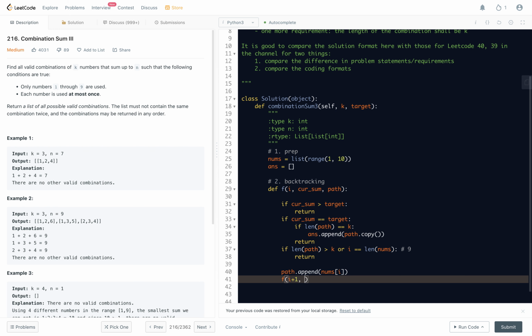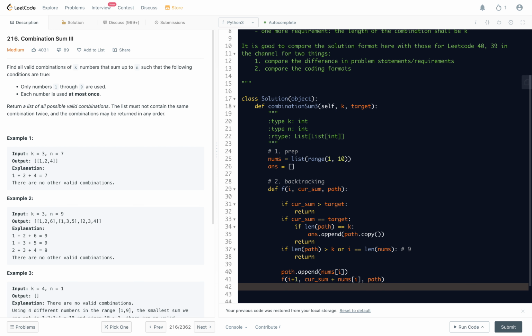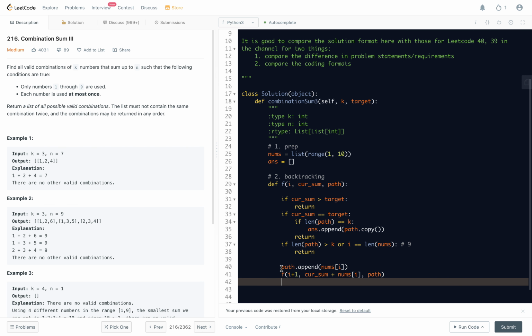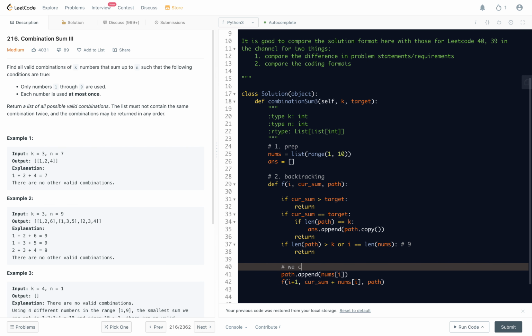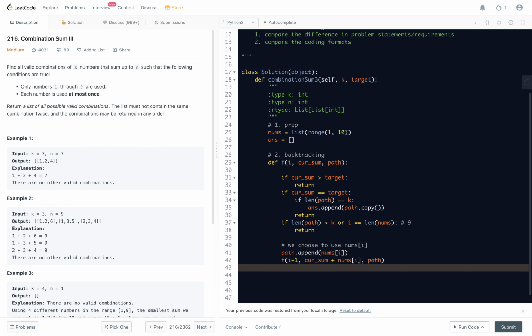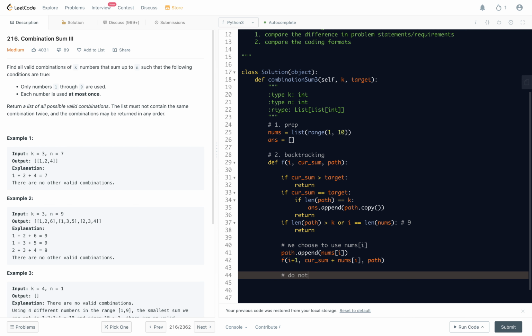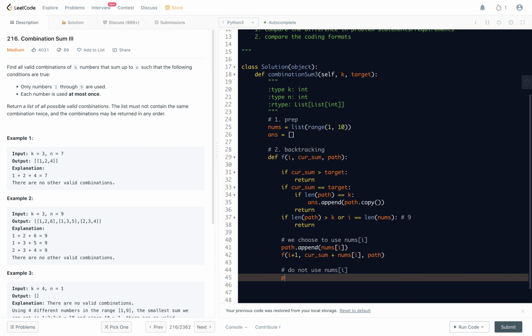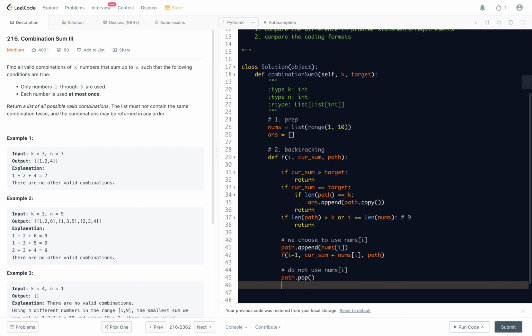Let's write it right here. After we do this, let's do the traversal with i plus 1, and then the current sum is incremented by nums i. The reason is that we are using this nums i. So we are going to pass the path state. This corresponds to the case that we choose to use nums i.